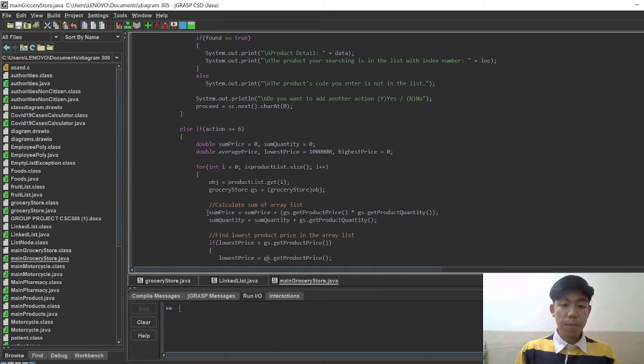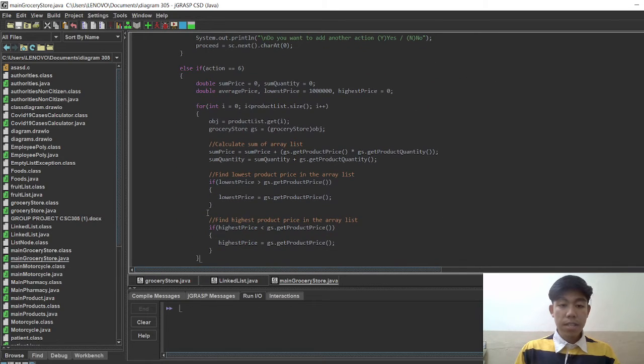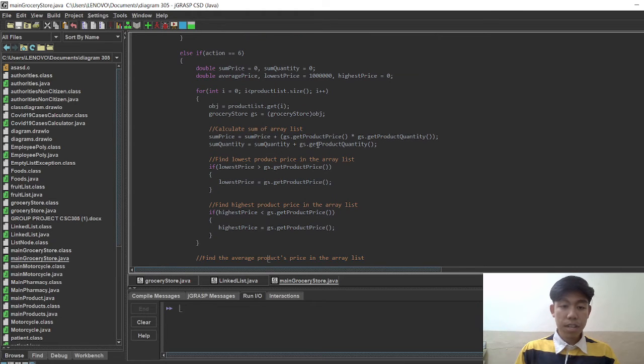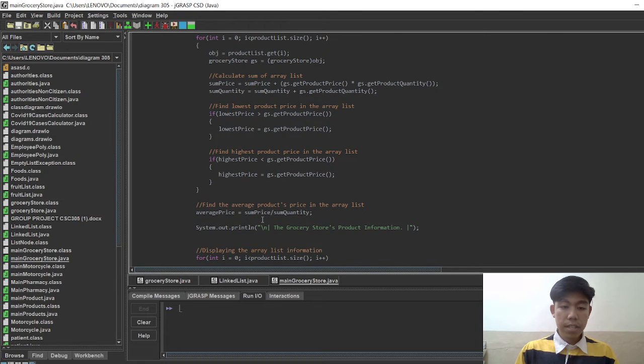Okay, now let's see number 6. Number 6 is what we use to display the data from our array list and linked list. See here, this is where we do the calculation to calculate sum price, average price, quantity, lowest price, and highest price. And this is the coding. Calculate, we use sum here, to find the lowest. This is the coding for highest. And this is the coding for average.